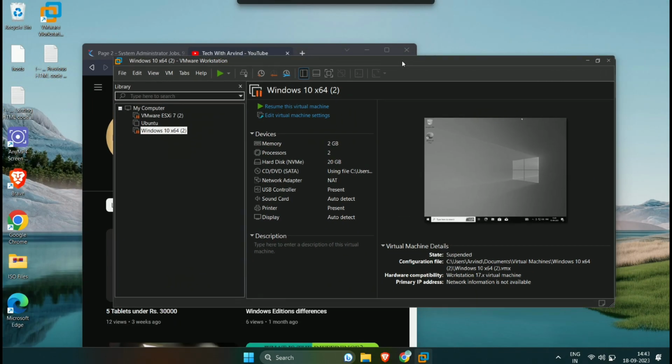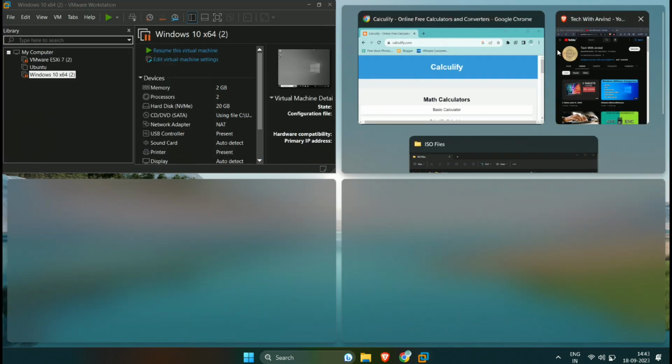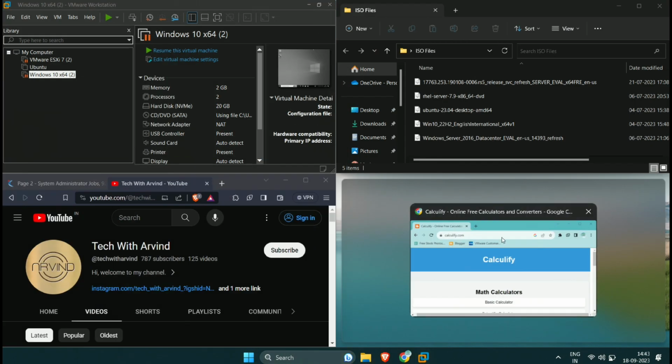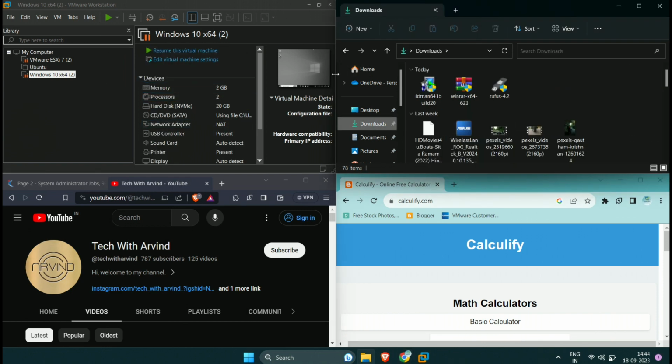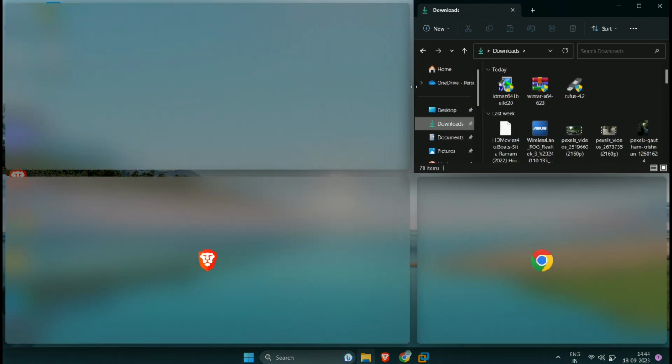I'll choose 4 here. After that, click on the apps which you want to split in each of the sections like this. Now, if you want to adjust the size of any window, simply just click and drag the partition of the window like this.